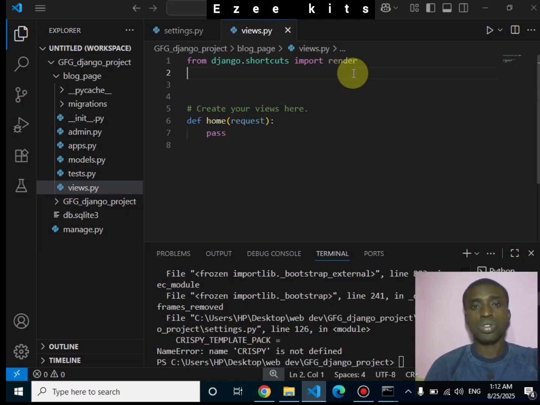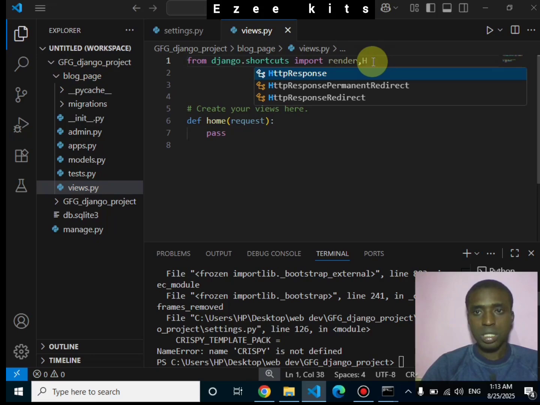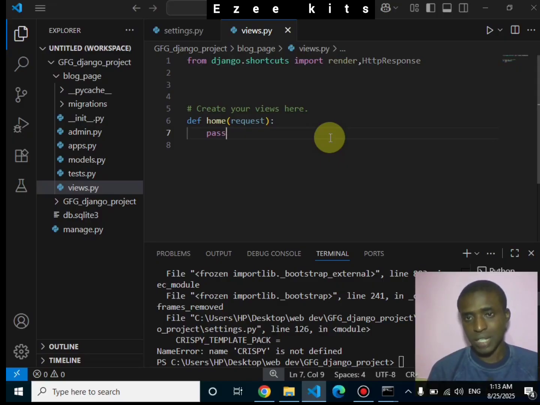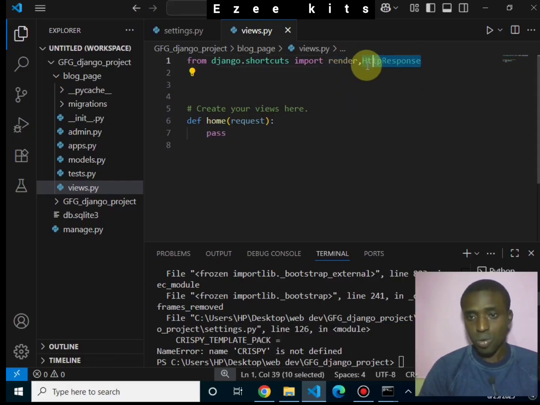So the first thing we're going to do is make use of HttpResponse. To do this, from django.shortcuts we also have to import HttpResponse. Thanks to VS Code for helping me complete some of this. So we're going to see the two sides of these two: the advantages and disadvantages, which one is best for you to use, and also the use case of each, because most times we are going to make use of render, and there are some situations where we are going to make use of HttpResponse itself.